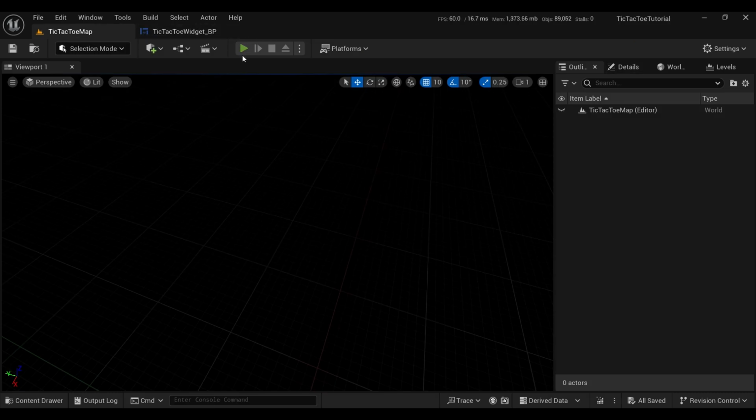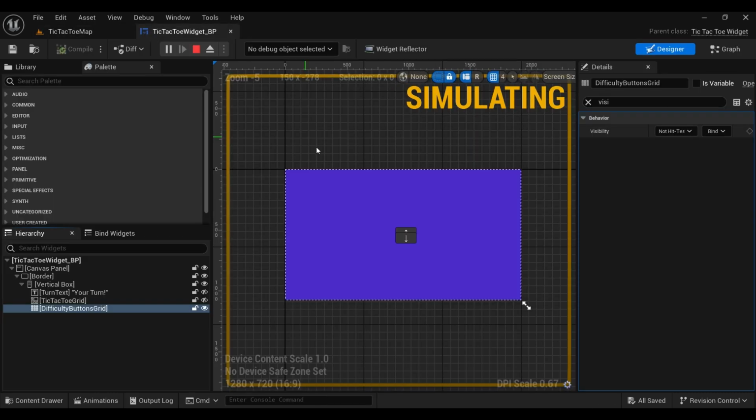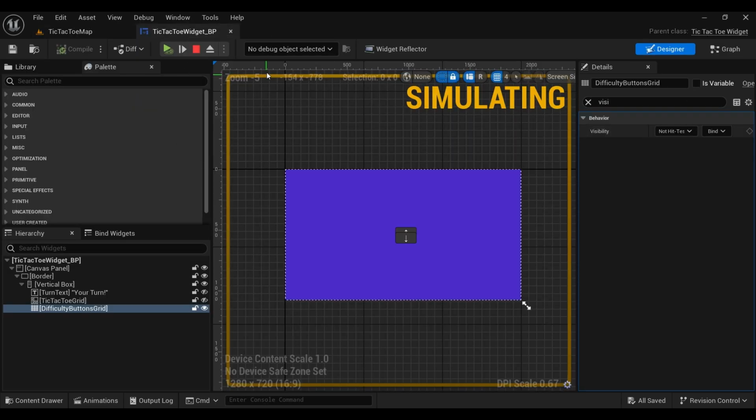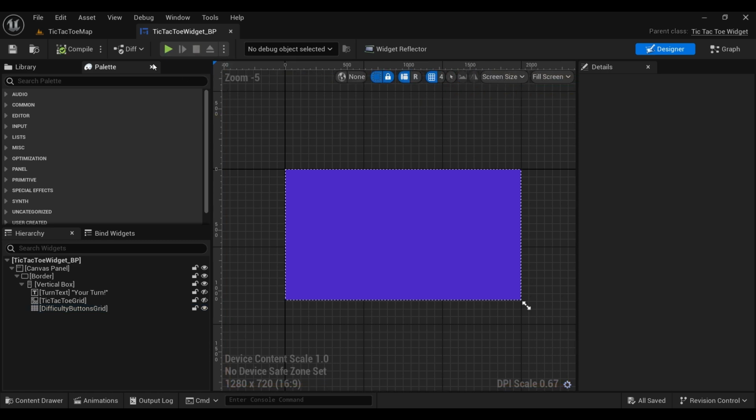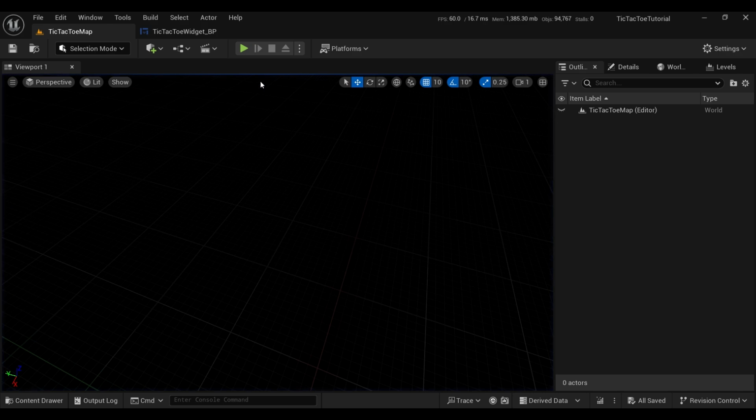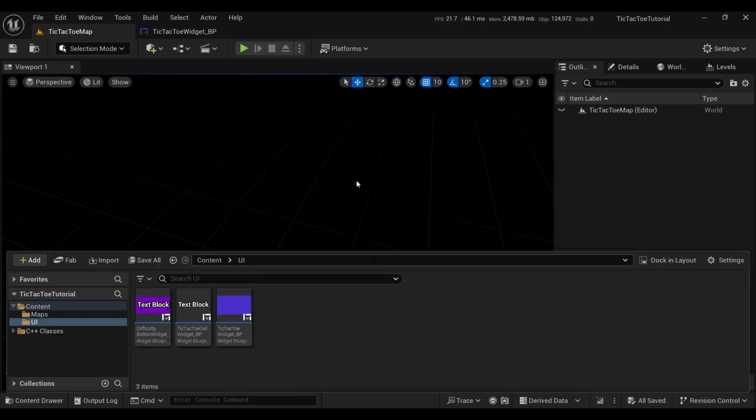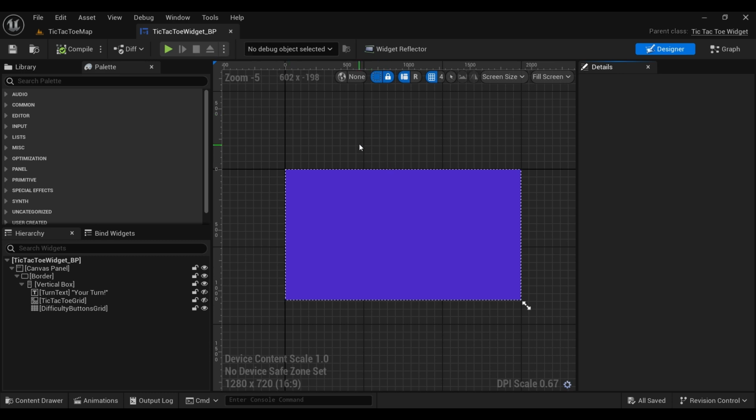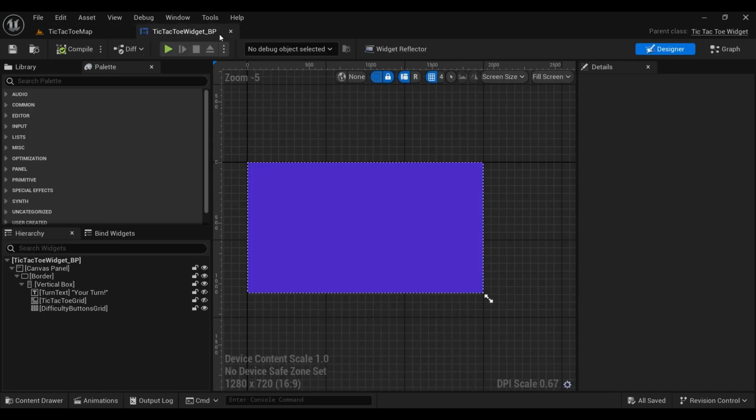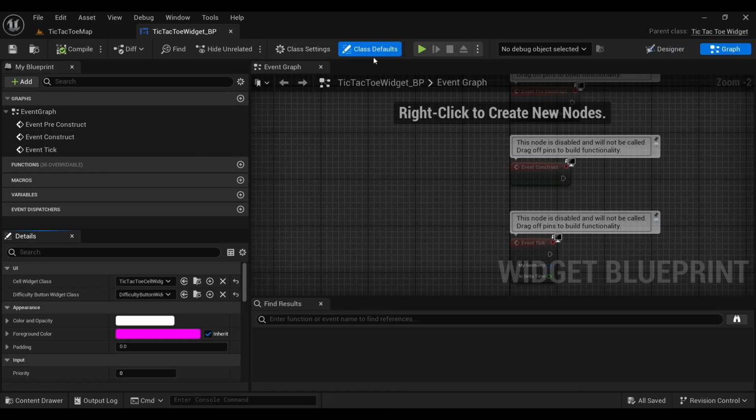I'm not sure why we have a blank widget here. Maybe because we haven't... Nope, that's not the reason. Okay, so the reason wasn't the obvious one. I just restarted the editor and it worked fine, so I think it was just a small bug. But also don't forget in the class defaults to set this difficulty button widget to the blueprint one.